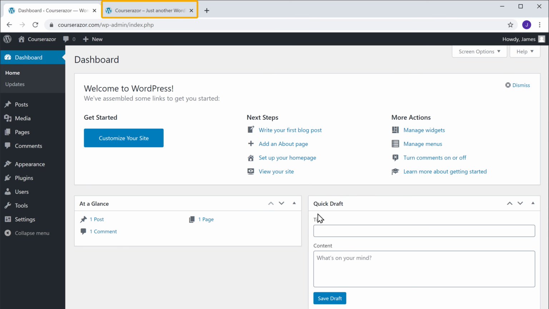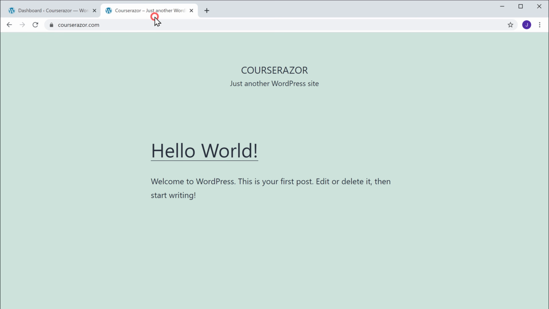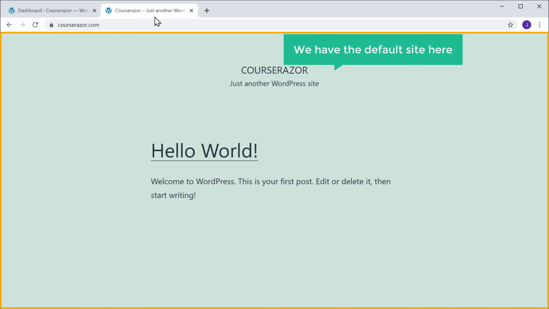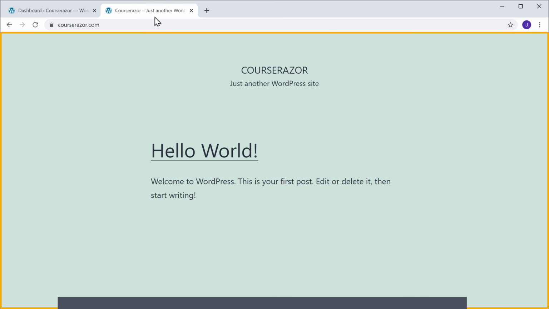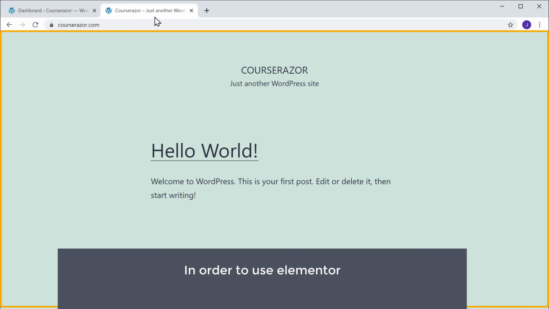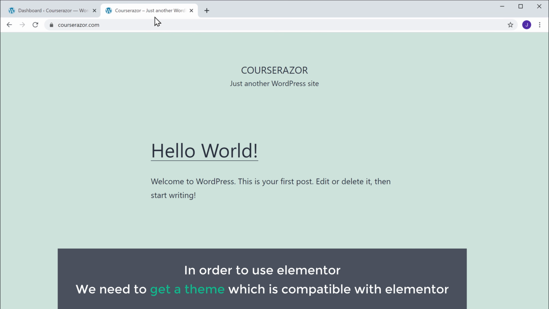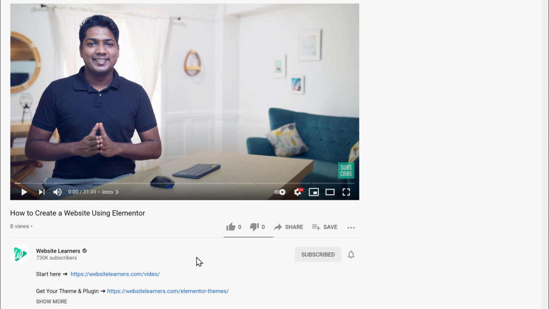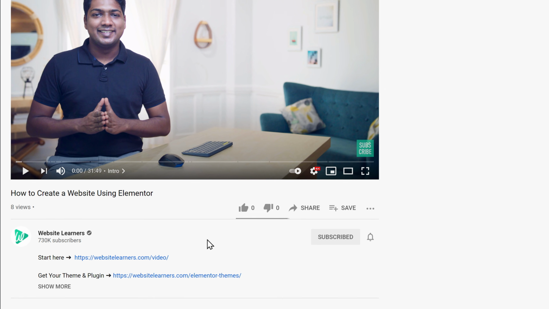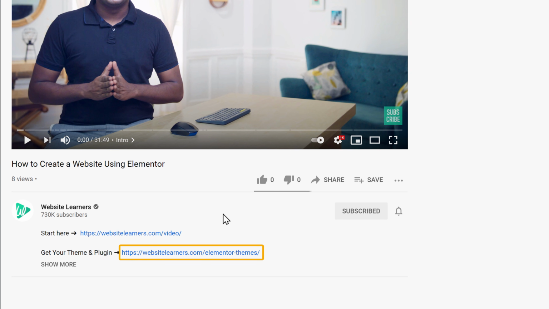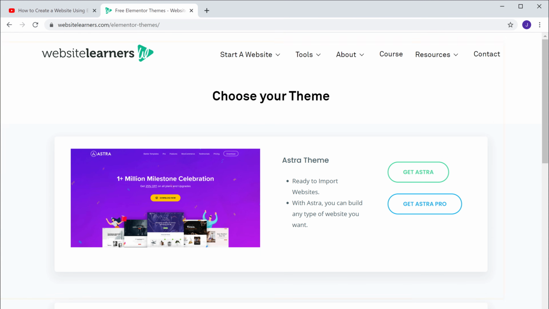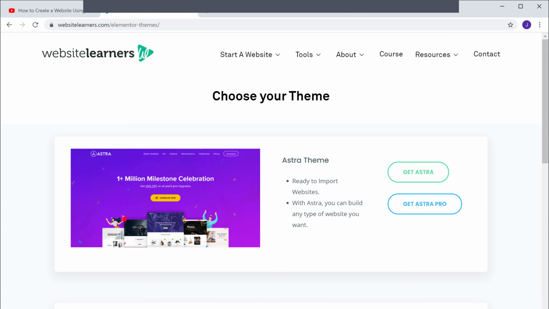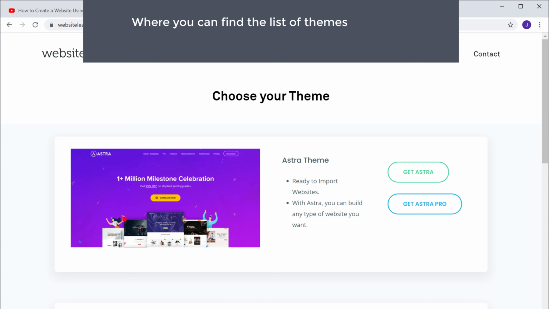Now if we go to our site, you can see that we have the default site here. Now in order to use Elementor on this site, we need to get a theme which is compatible with Elementor. So to get the theme, just click the link below this video and it will take you to this page where you can find the list of themes which are compatible and recommended to be used with Elementor.